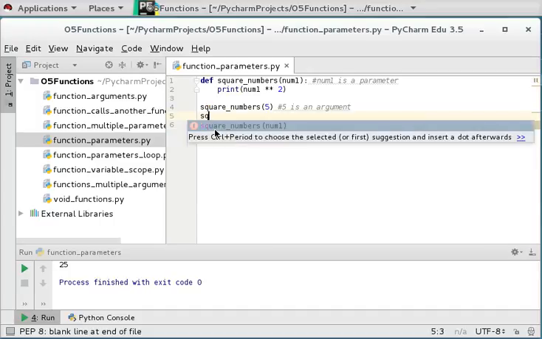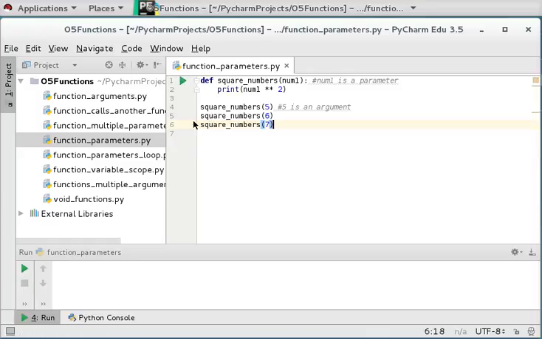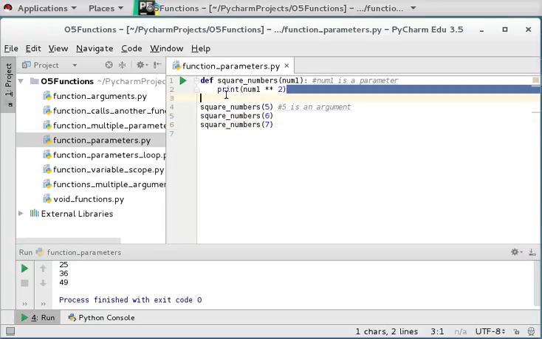We can continue to call the same function with different values or similar values, and when we run it, we get 5 squared, 6 squared, 7 squared. I'm going to copy this function.